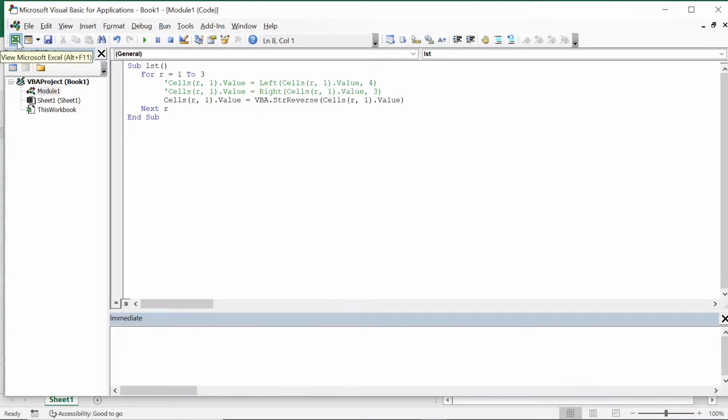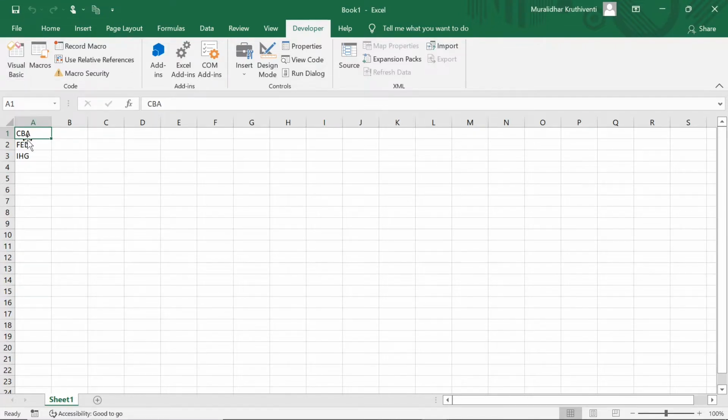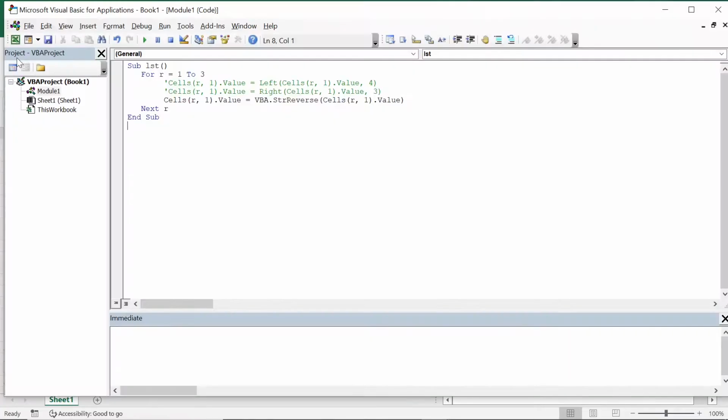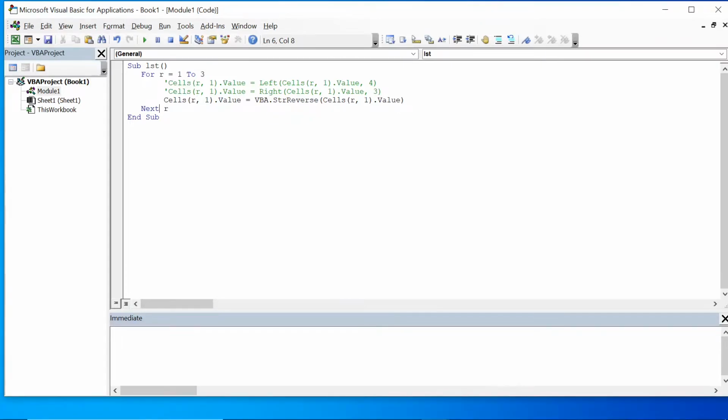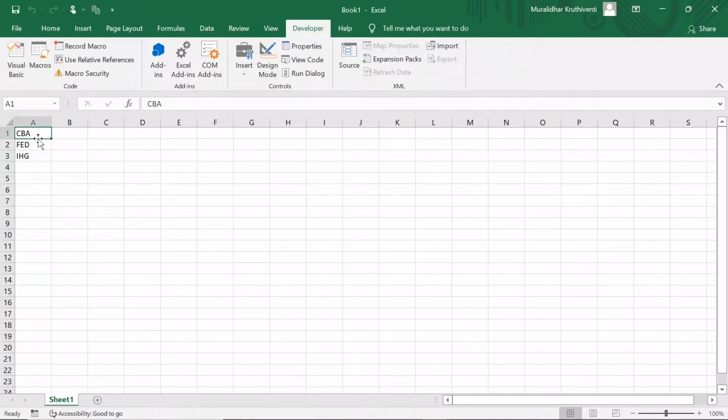Now go to the spreadsheet. It has been reversed, CBA FED IHG. So this is how we can reverse a string. Now we look into how to extract part of a string.